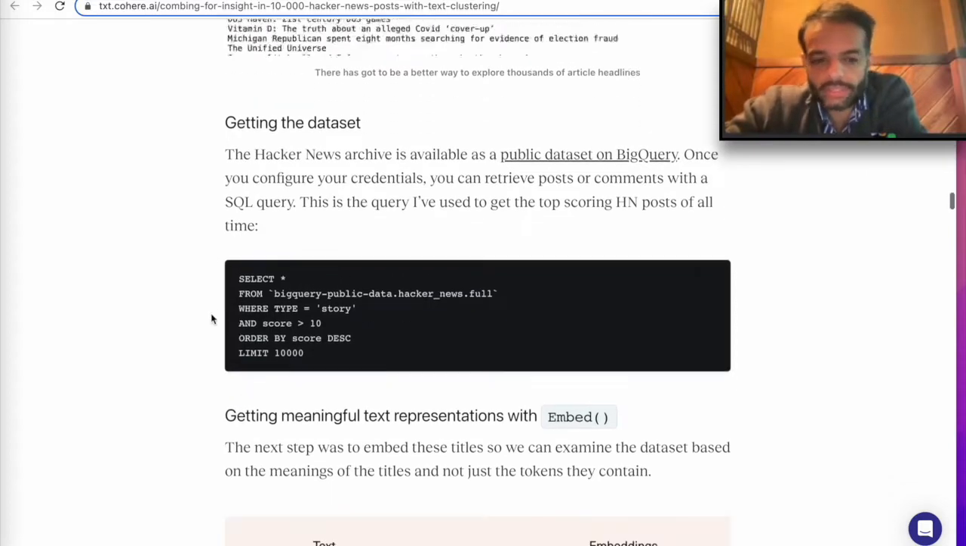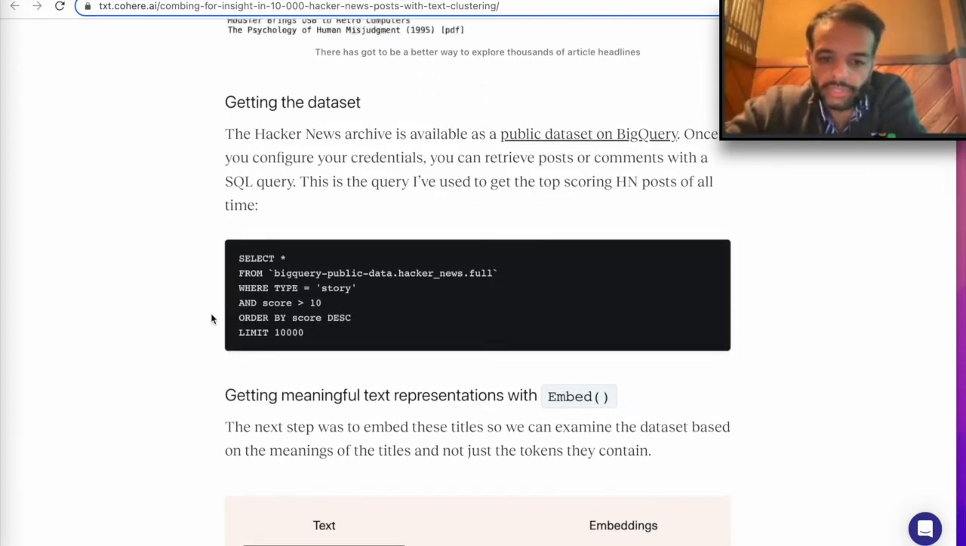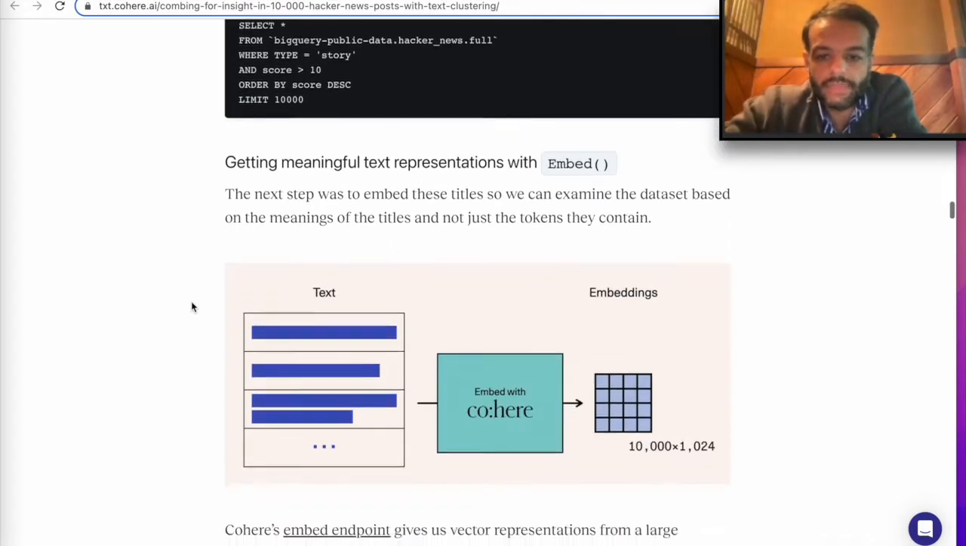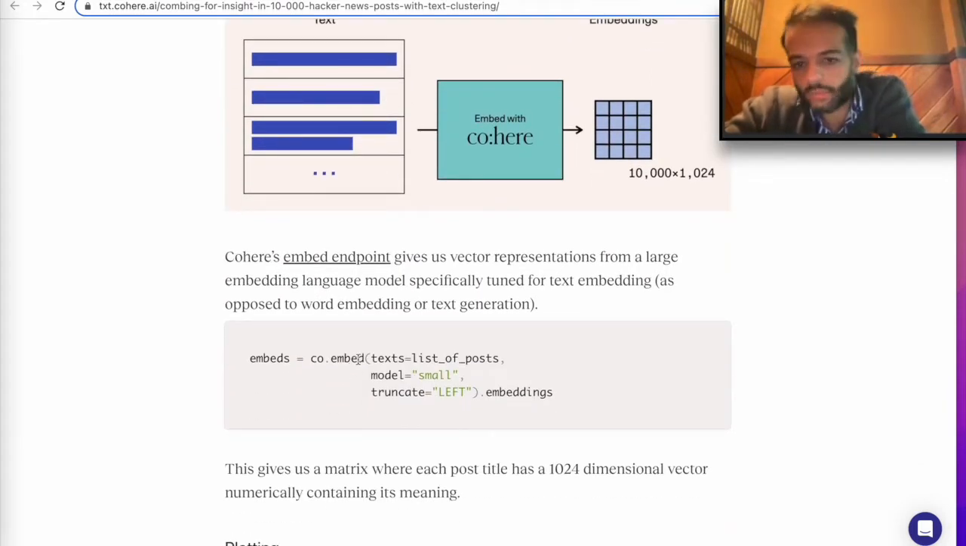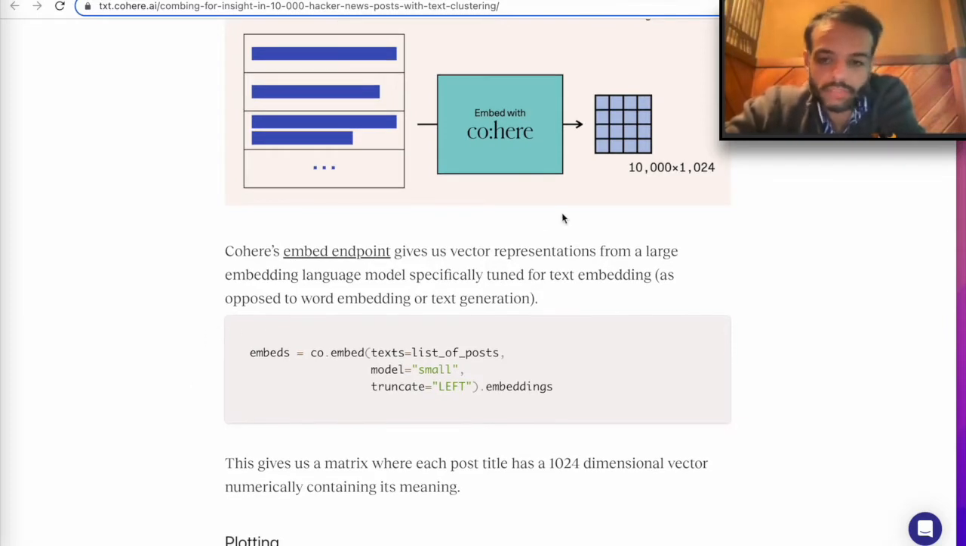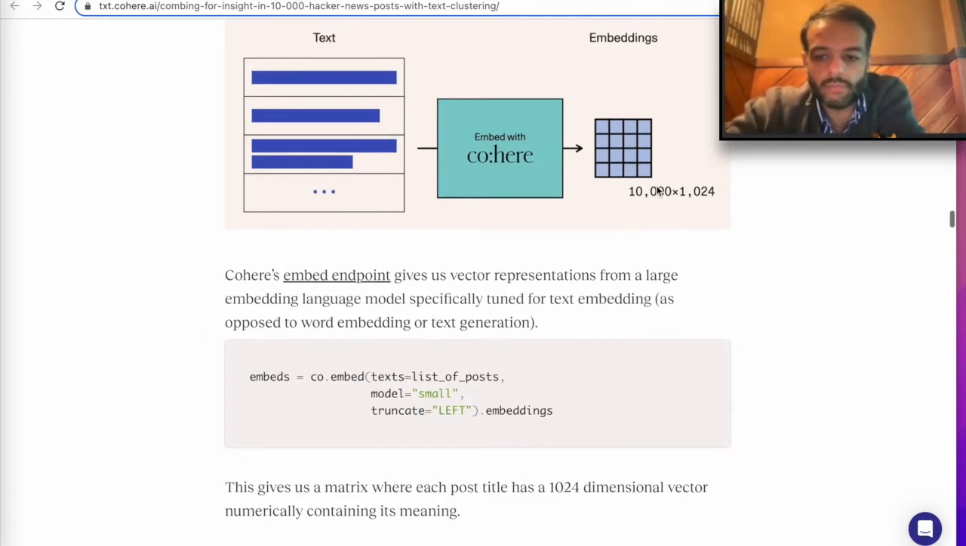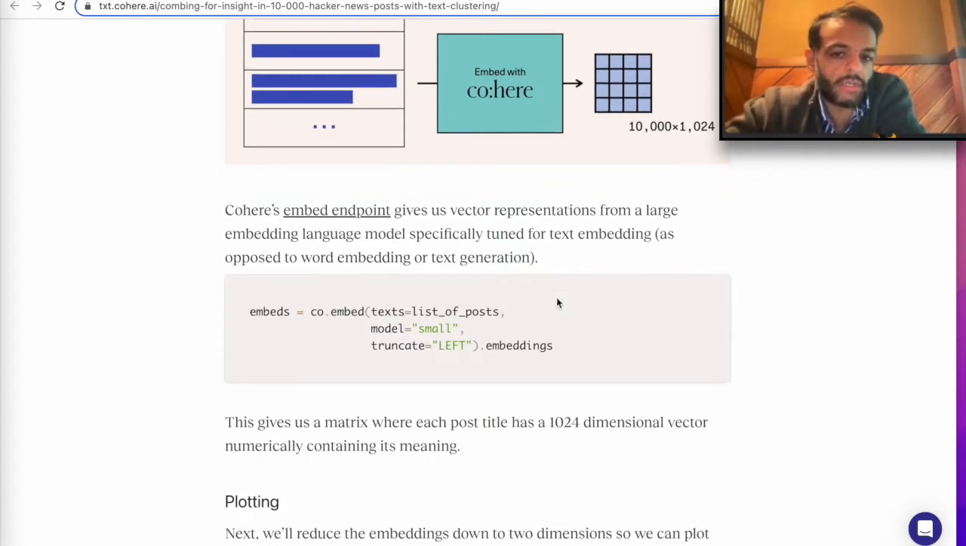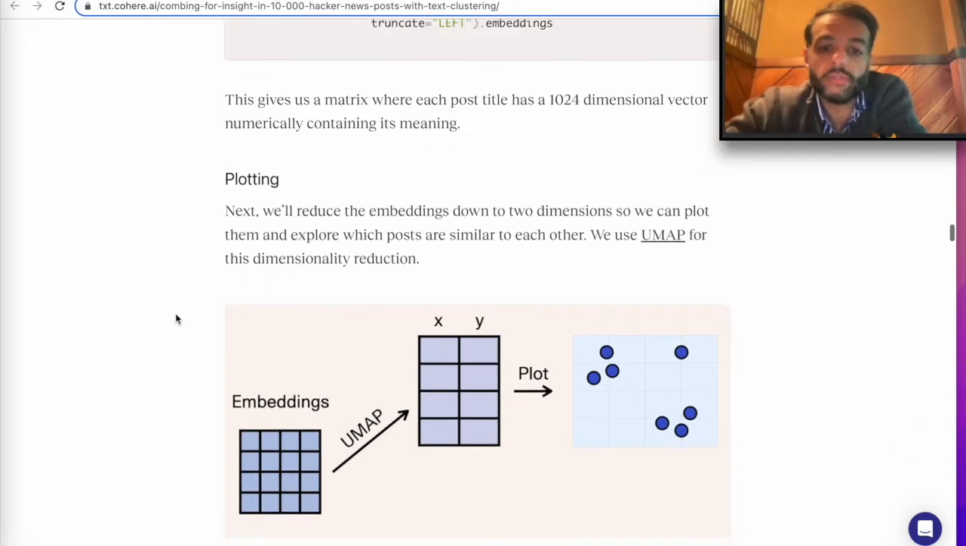So here we get the data set. The data set is listed in BigQuery as an open data set. So we query it for all the articles with more than 10 votes or upvotes. And then we embed it. So we get the pieces of text, we throw it at the embedding model or representation model, and we get this 10,000 by 1,000 matrix, where it's 10,000 articles, and each article has an embedding vector of, say, 1,000. That's what the embedding call looks like. So here, this would be the 10,000 headlines. We throw it at the model, it retrieves those embeddings, and then we can do interesting things with them.